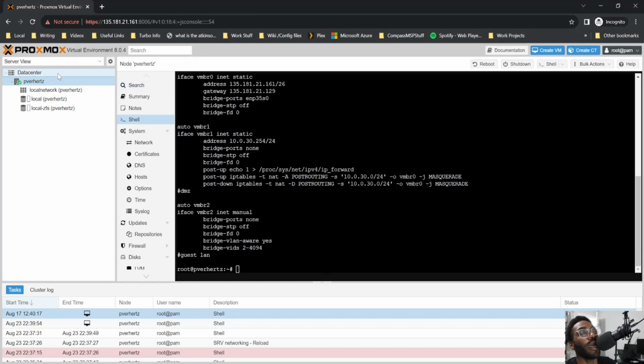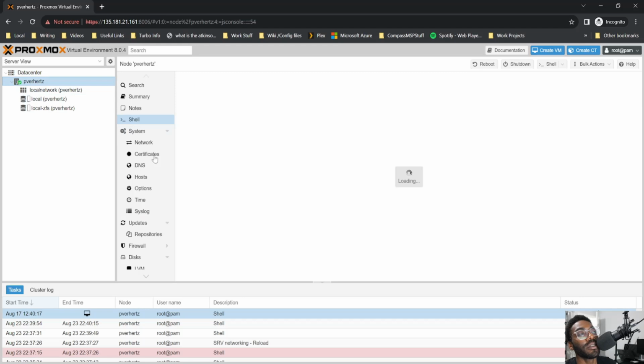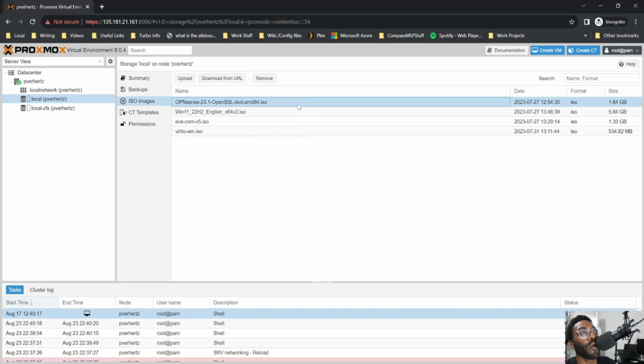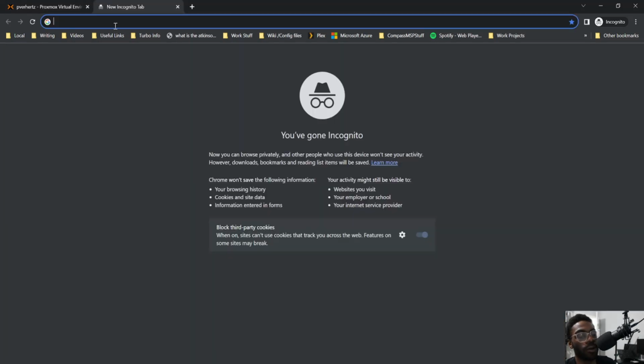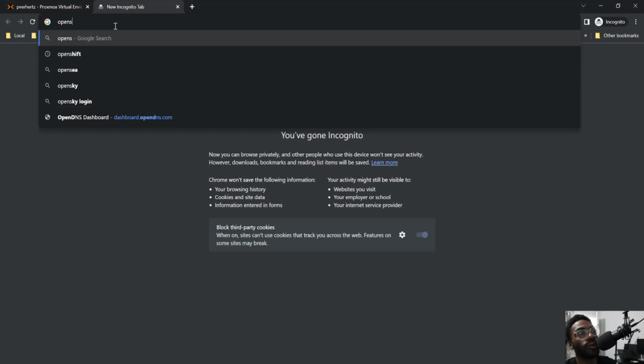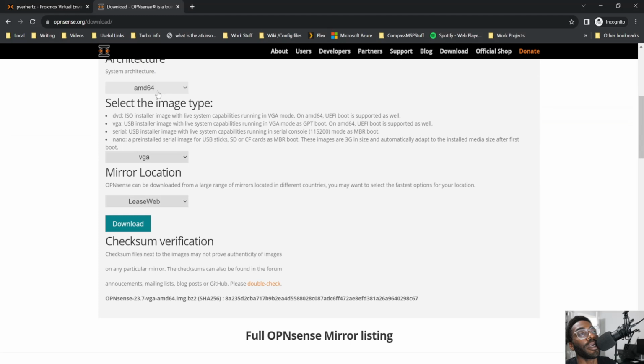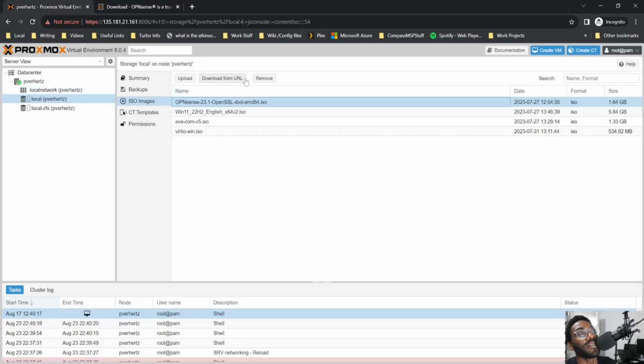Next, we need to create a pfSense host. So what we can do is go ahead and download pfSense. Let's go to local. From there, we have to install a router. OPNsense is my preferred router. I've already downloaded the OPNsense ISO. This can be gotten by going to OPNsense or just Google searching for OPNsense ISO and clicking the first result, and make sure you select AMD64 and DVD and then hit download, and it'll download an ISO copy of the OPNsense installer for you.